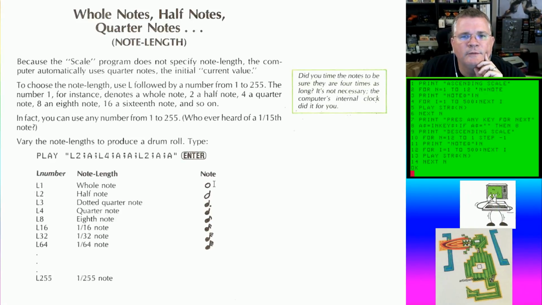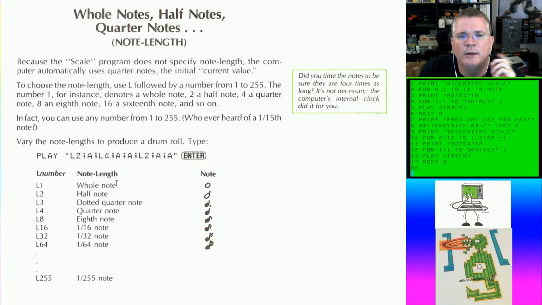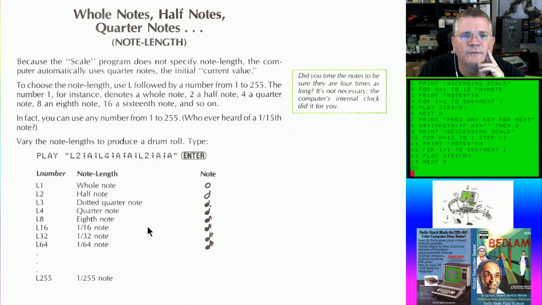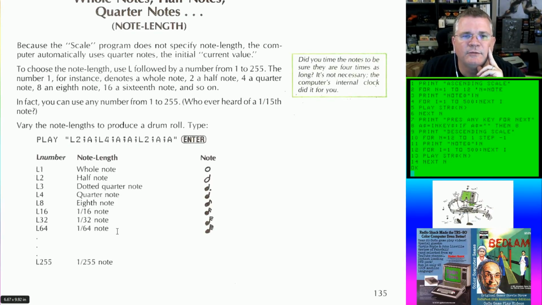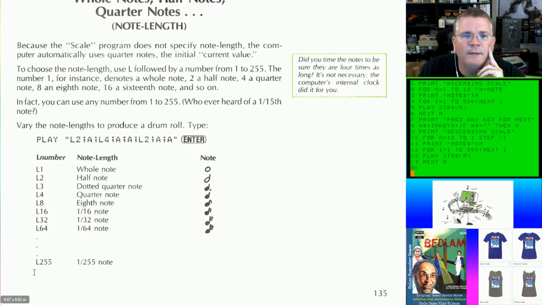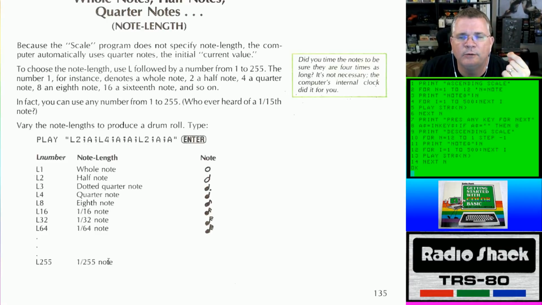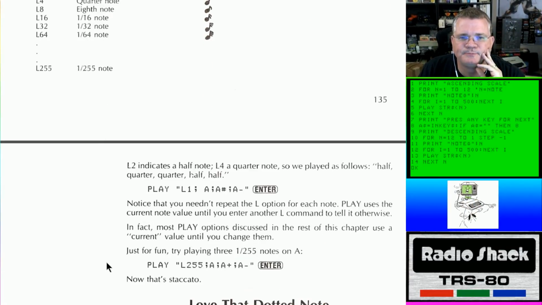So L1 is a whole note. You know, I know there's whole notes, half notes. There's a dotted quarter note, right? There's an eighth note, a quarter note, there's a 16th note, right? So you can, length 64 is up to a 16th note, and then if you get up to length 255, that is 1/255th of a note. That's the shortest sound you can use in BASIC, right?